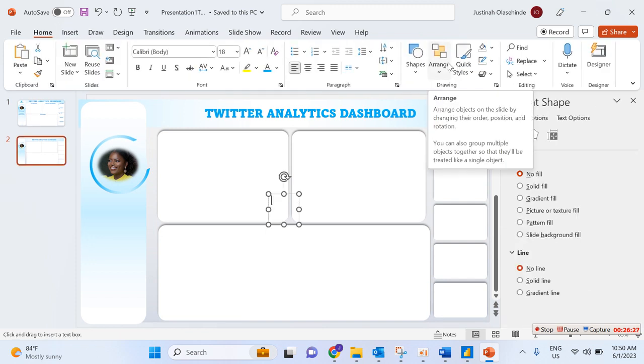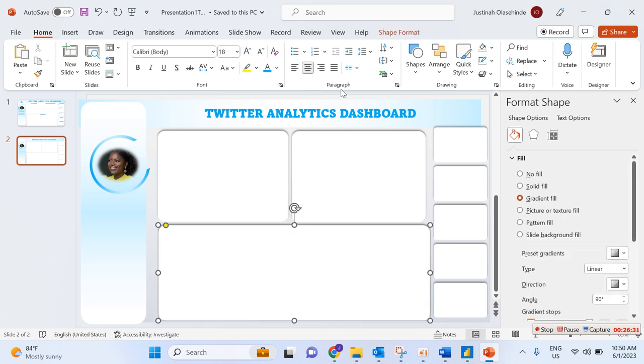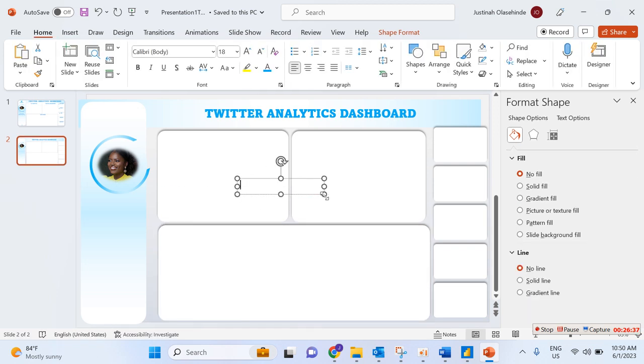insert a text box. I've shown you how to insert a text box. Go to Insert, click on Text Box. So now you just click here and write what you want. For the first visual, this is what I write: Tweets, this is where I want to paste my tweets by week. So this is my visual, tweets by week. Now you can just format it. I'll show you how to format a text box.